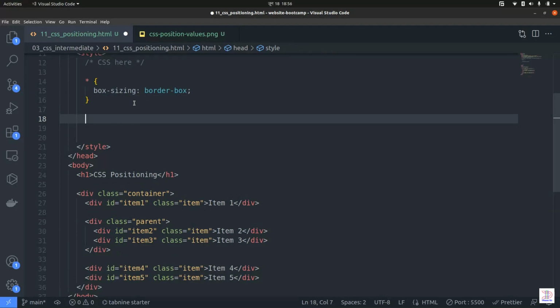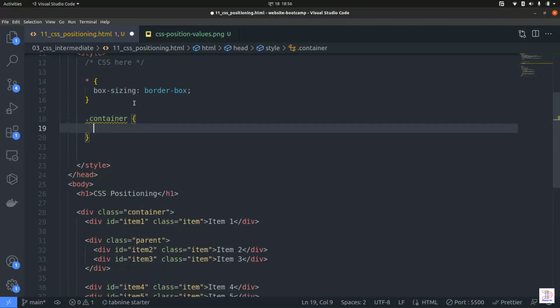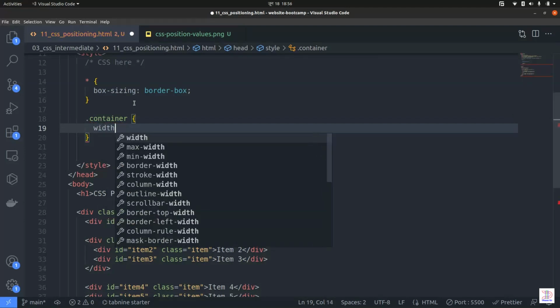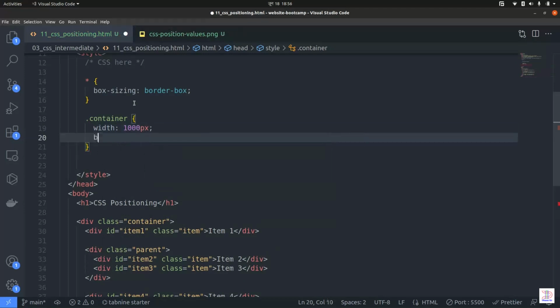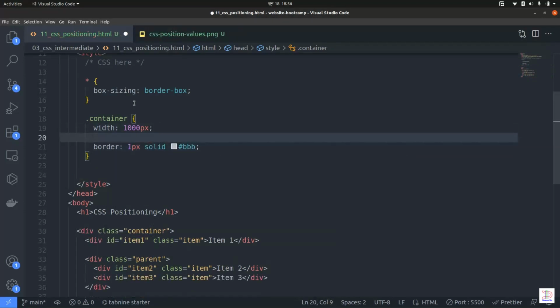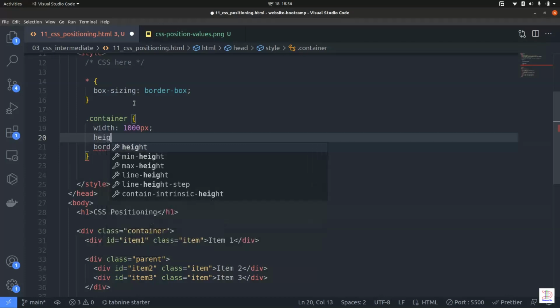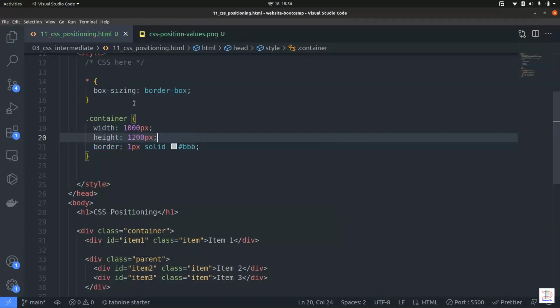Here I will now apply the CSS to the container, and this will be our simple container with the width as 1000 pixels and then border as 1 pixel solid #BBB. Let's also define the height as 1200 pixels because we need to show the demo of the fixed position value.